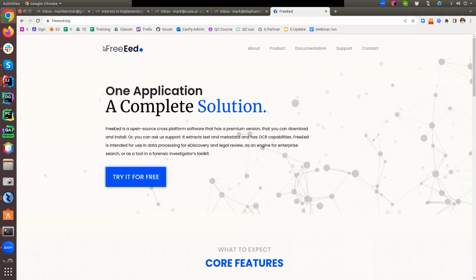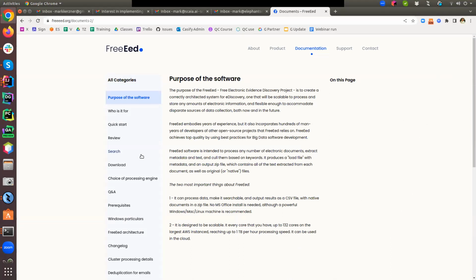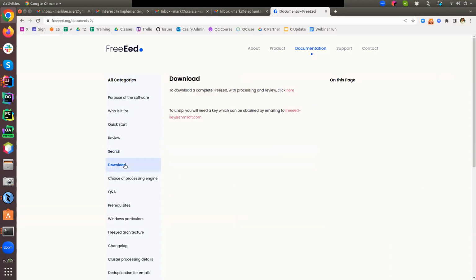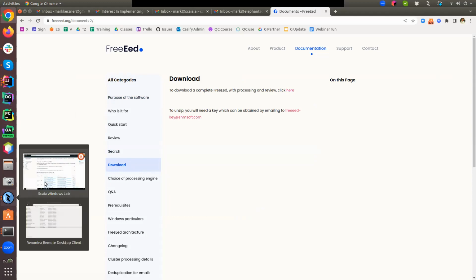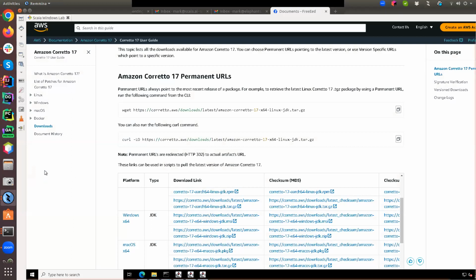So you go to freeed.org and you go to download. You're going to documentation and you're looking for download. Then you click on this file. Now, I have already prepared a virtual machine where I'm going to show it to you. So from here on, I assume that you did it. You were on this virtual machine right here.